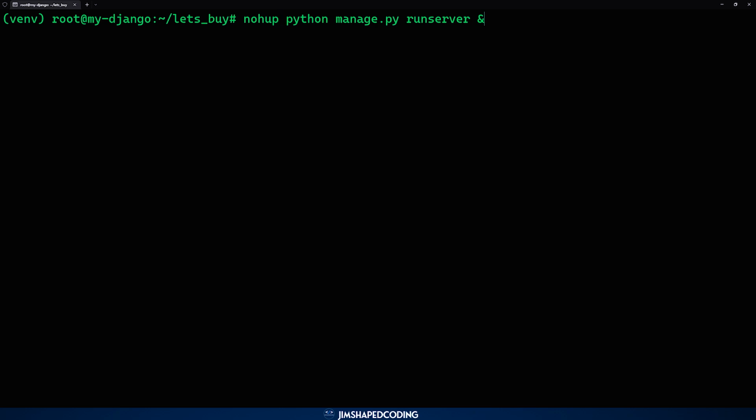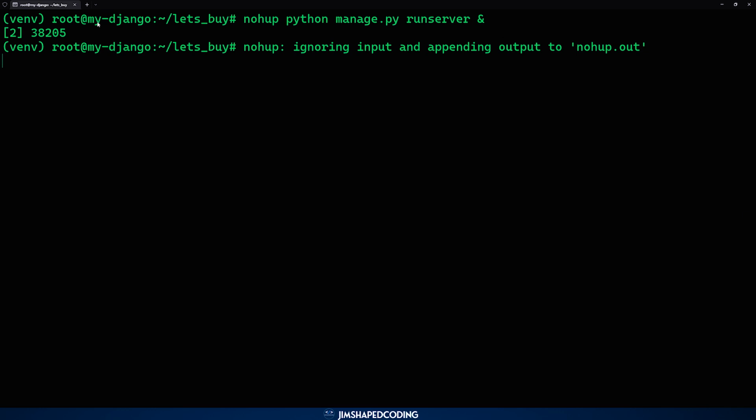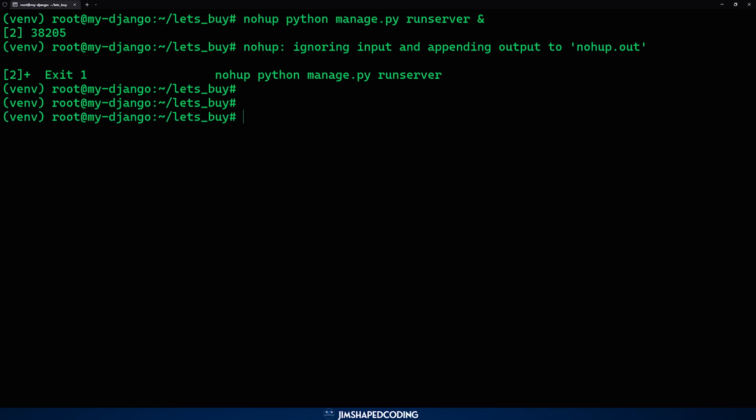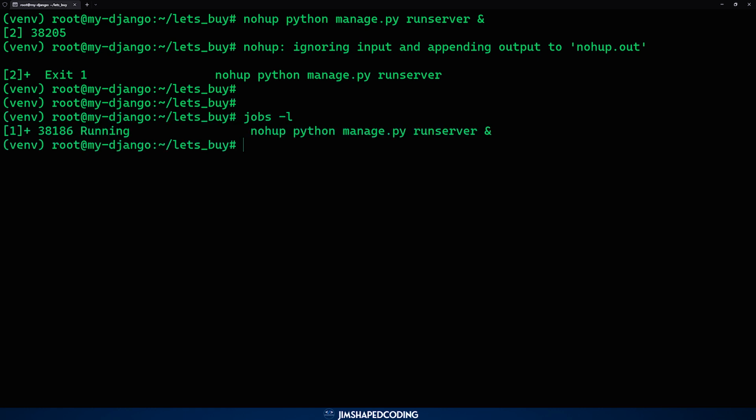Okay, so if we press enter here, you will see that we have a process created with this ID, and the logs of the nohup command will be written in this file, and we will see this in a bit. Right now, if we say jobs -l, you will see that we have one job running in the background that is coming from this command. So this is good. If we want to terminate this process one day, we will just use the kill command followed by this ID. But of course, we don't want to do that for now, so let's leave this as it is.